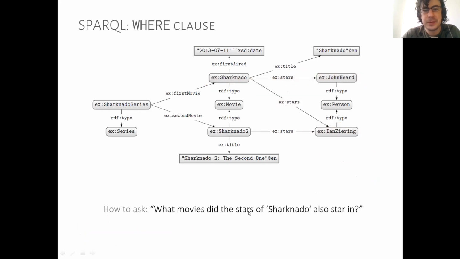So this is a simple workflow. What if we wanted to ask what movies did the stars of Sharknado also star in? For example, Inzering is a star of Sharknado, but he also starred in Sharknado 2. So we'd like Sharknado 2 to be a solution for our query here. How do we do this? This time the pattern we want to match involves two triple patterns, because first of all, we have to make sure that it's a star of the Sharknado movie. And then we have to use another triple to find what else they might have starred in.